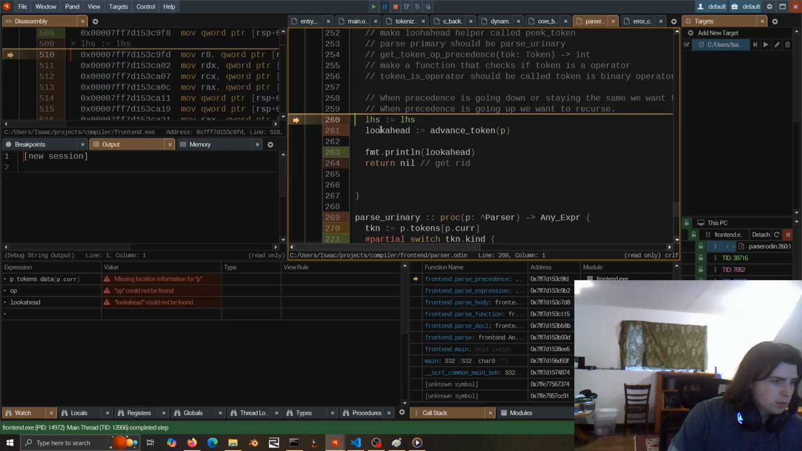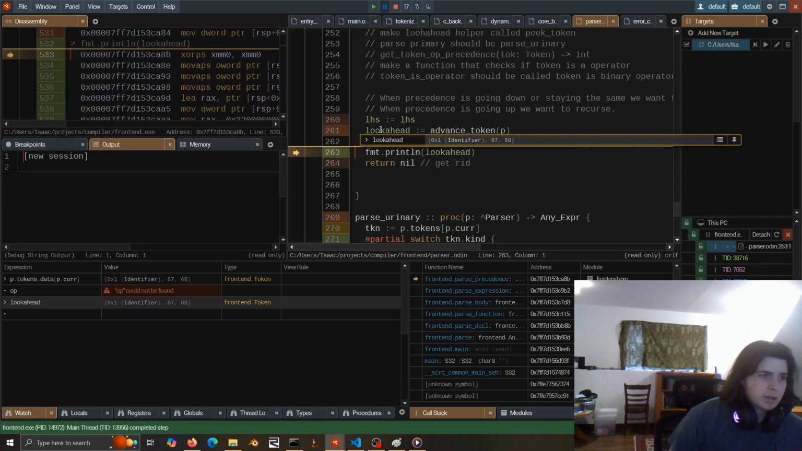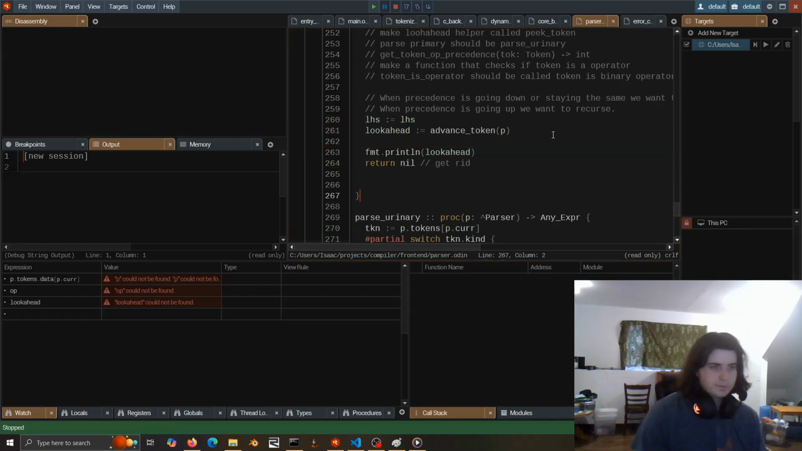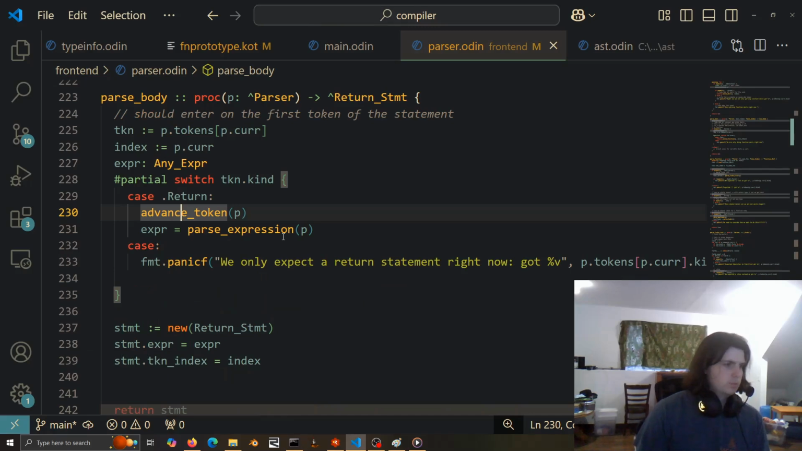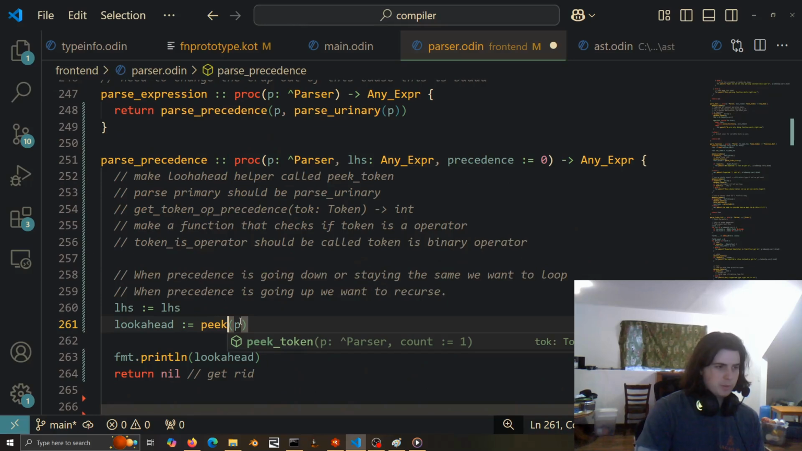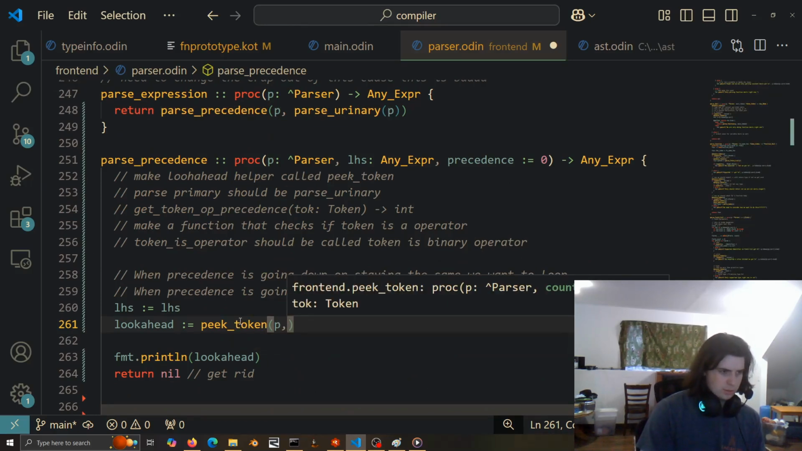and, the fuck? We get a plus. And so look ahead is an identifier, which it should not be. So this should be peek 0, I guess.